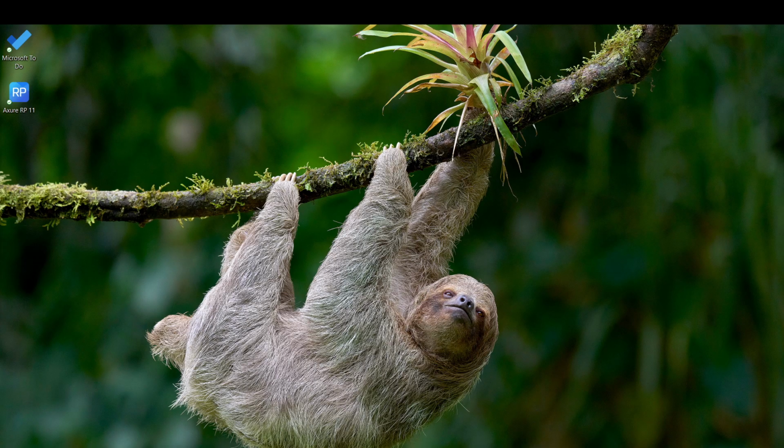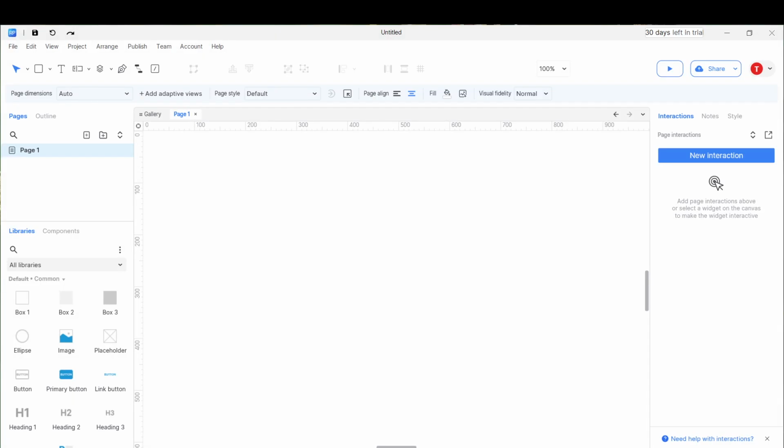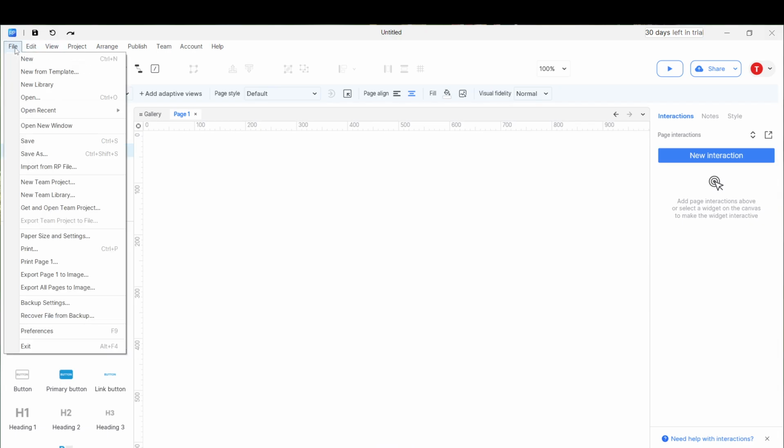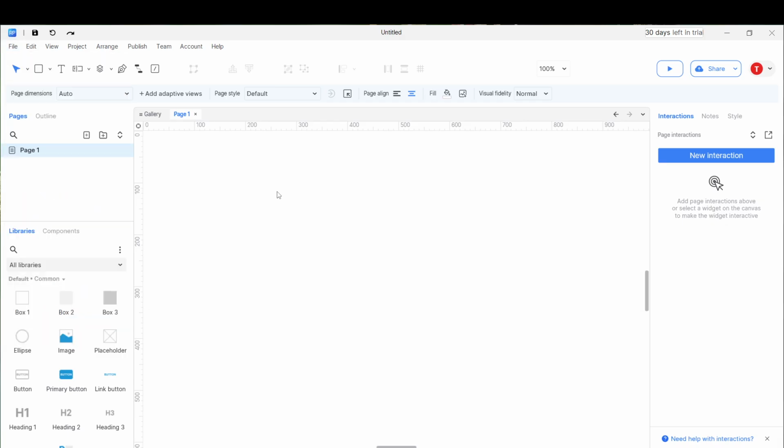Let's get started. First things first, you'll need to launch Axure RP on your computer. This process is straightforward. Just open the application like you normally would with any other software. Once Axure RP is up and running, you can either start a new file, which is perfect if you're beginning a project from scratch, or open an existing file. Opening an existing file is often useful if you're revising a project or adding new features to your prototype.